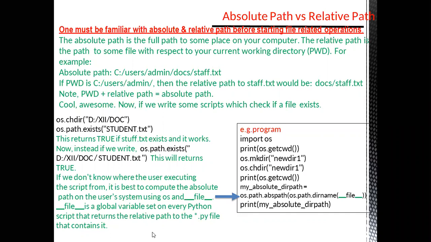What is the meaning of absolute path? Absolute path is the full path to some place on your computer. It means the absolute path is the complete address or path of a particular file in a computer system. Then what is the relative path? Relative path means the path to some file with respect to the current working directory.